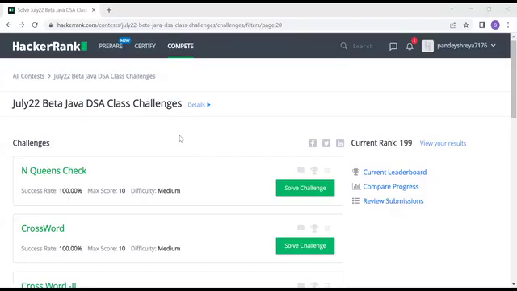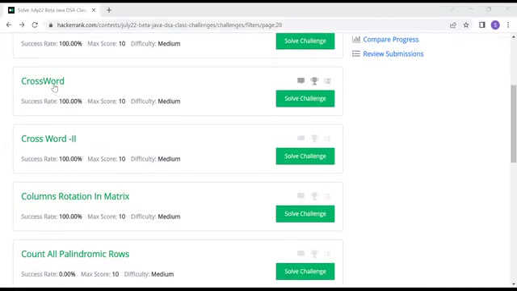So should we proceed for revision? Okay, let's discuss this. So this was the question, crossword.